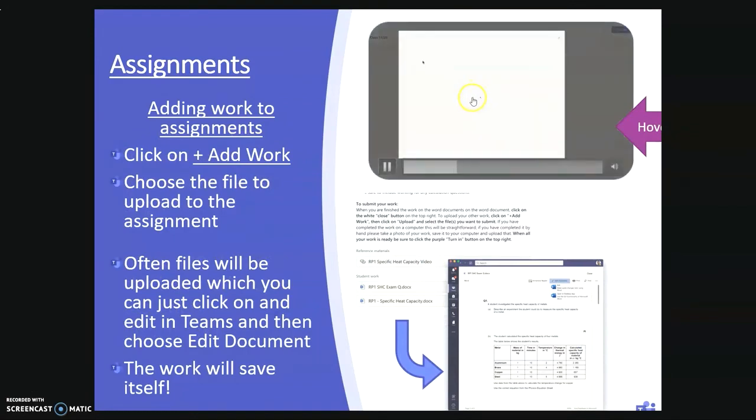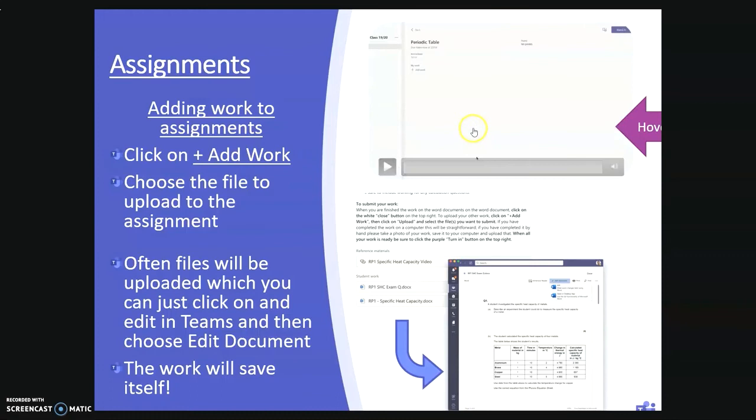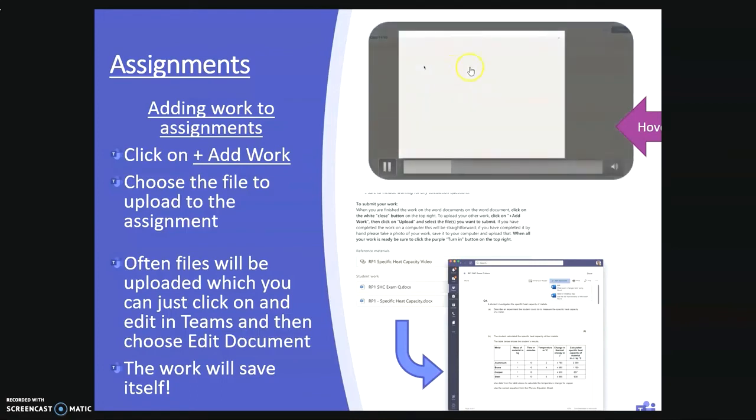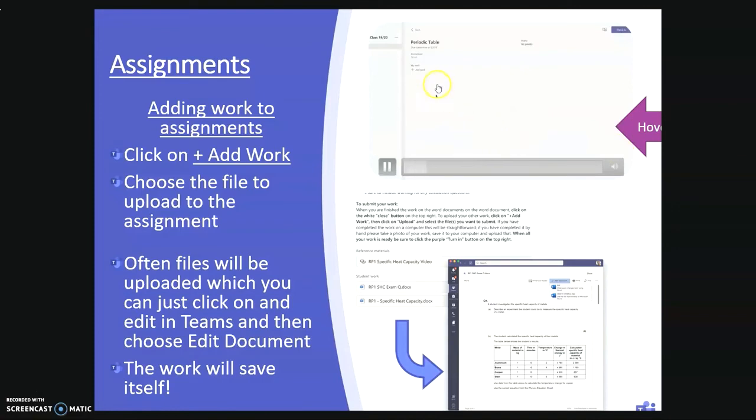To return your assignment, you're going to click on Add Work and choose Upload Assignment. So I'll show you this video. Click on Add Work, and then you need to find where you saved it on your machine. So depending on where you saved it, you find that location, you find the file, and you click Attach.